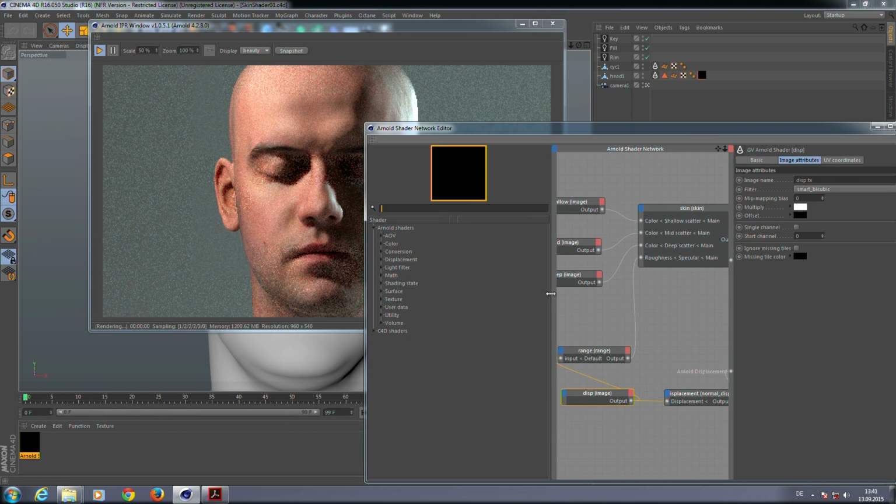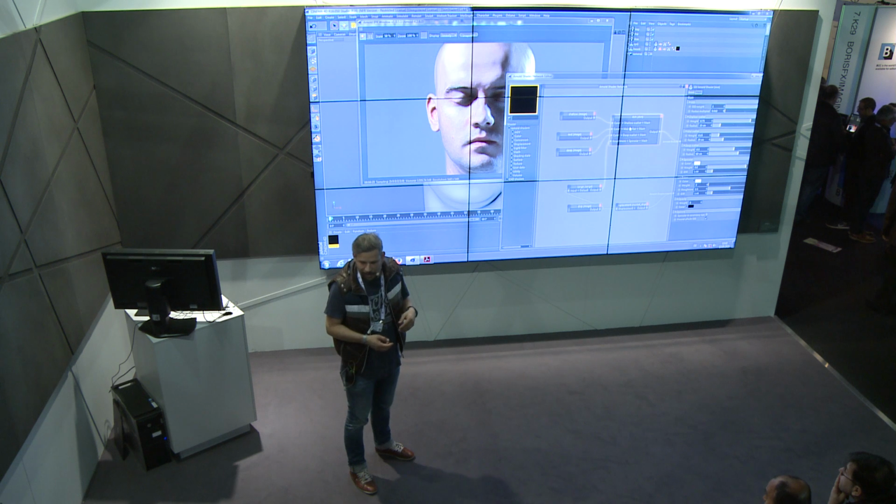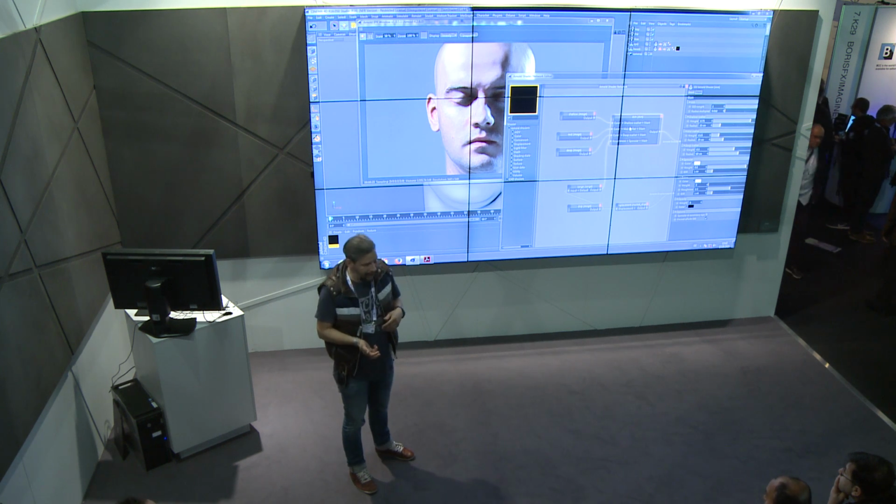It's really quite quick. And what you can see here, it's just one skin node. And this skin node has a lot of layers. There is the SSS layer, the shallow scatter, the mid scatter, and the deep scatter. These are these 3 layers for the dermis, the epidermis, and the flesh layer beneath that. And you provide different textures to these 3 layers. But you don't have to. Even if you use the standard colors that come with Arnold, the results are very photorealistic.